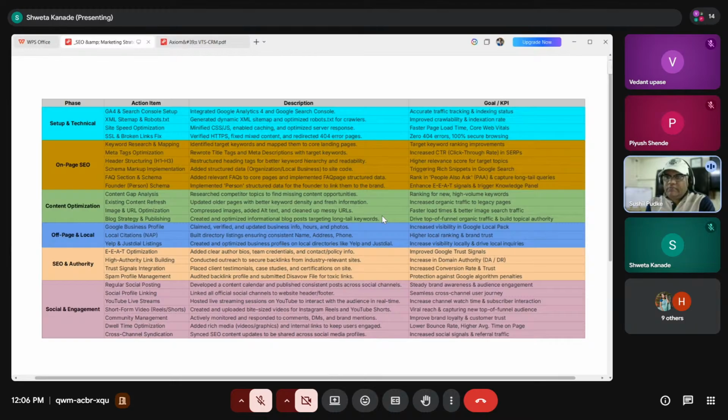If there are any errors on the pages, we need to fix technical errors. For example, 404s, HTTPS if the security layer is not implemented, and ensuring proper crawlability via XML sitemaps and robots.txt. So these steps we need to follow during developing an infrastructure for SEO.